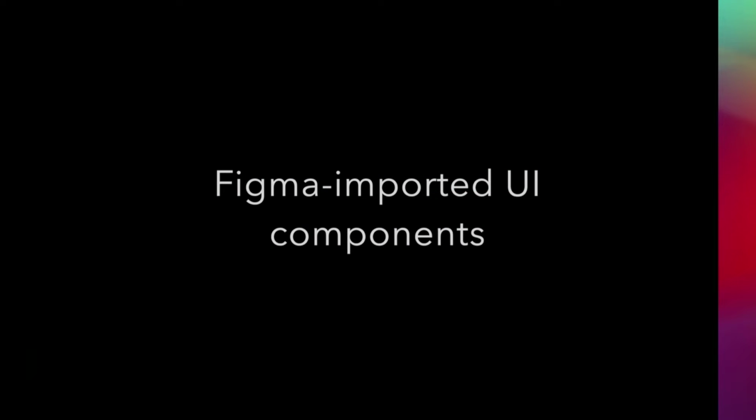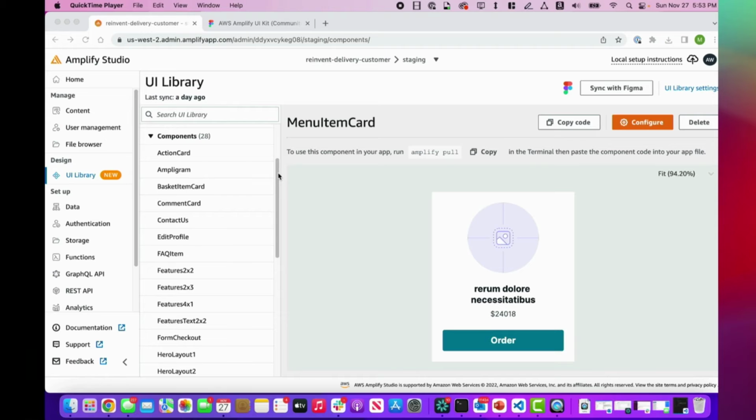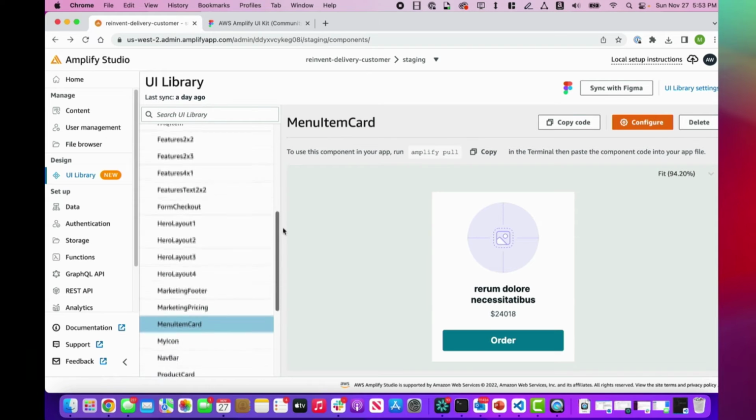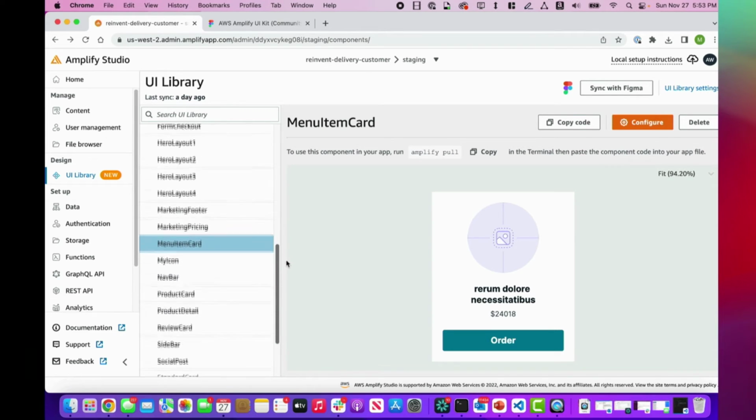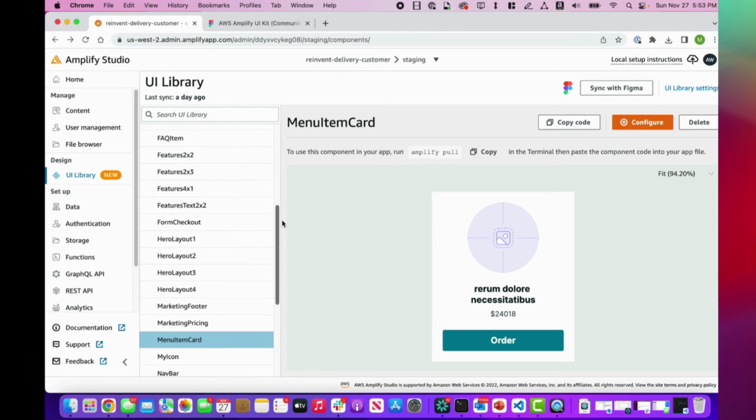The next way you can build UI is via Figma, as we talked about earlier. In this case, because I'm personally not a designer, I just went ahead and imported the default Figma file into Studio, and you can see some of the components that we offer. For my app, I'm going to use the menu item card.